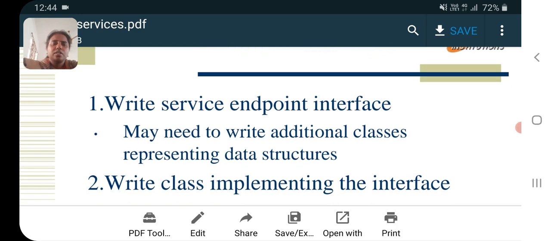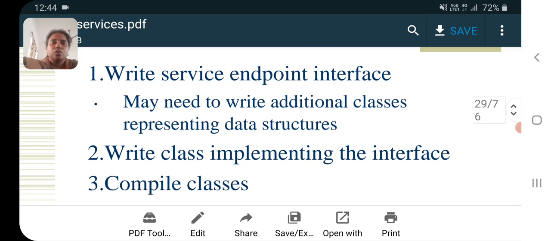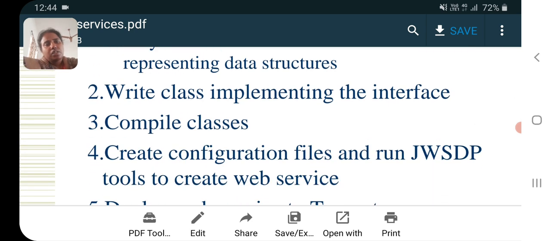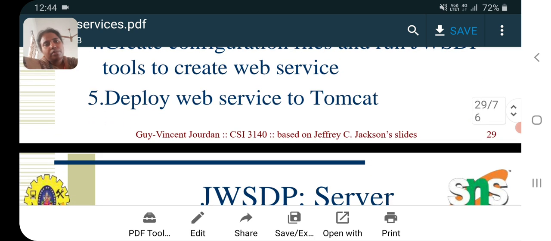Today I am going to discuss web services. Write the service endpoint interface. We need to write additional classes representing data structures. Write a class implementing the interface. Next is the compiled classes. Then create configuration files and run the JWSDP tools to create the web service.